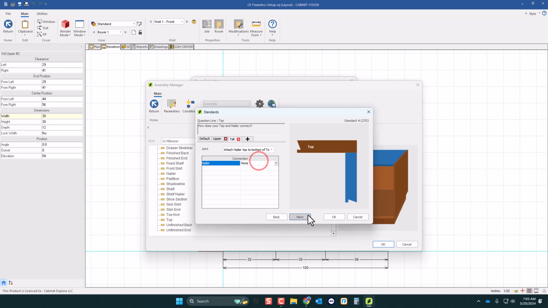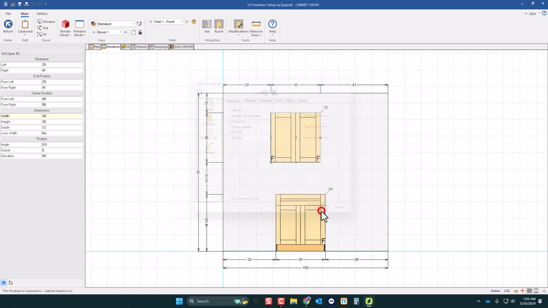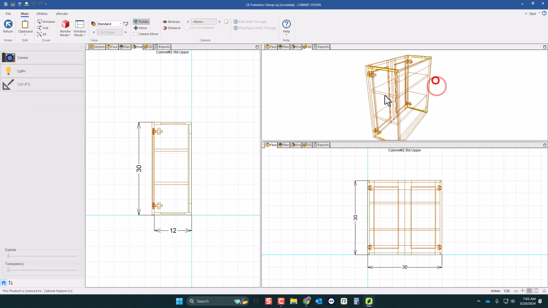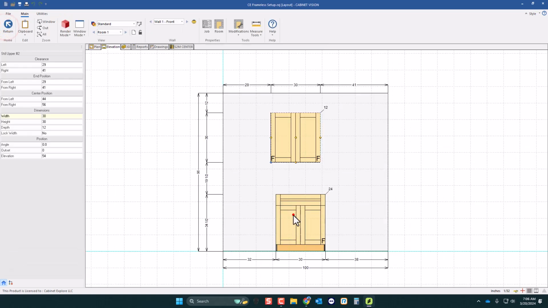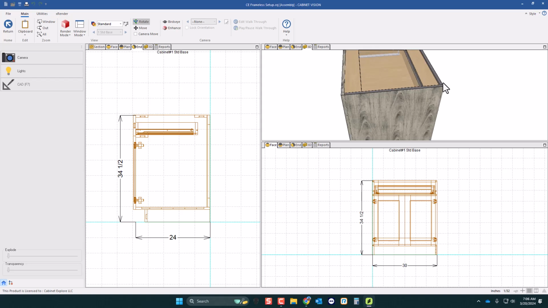I know that these questions can get a little bit confusing, but I hope that as you see me make these common changes, you're gaining a little confidence. Obviously it takes a little while to get familiar with where the questions are and the terminology, but once you know what you want to change, it's pretty easy to find it and make those adjustments. So now we can see our top is going all the way to the back, and if we look at our base cabinet, you can see it's still normal, like we had it set up.